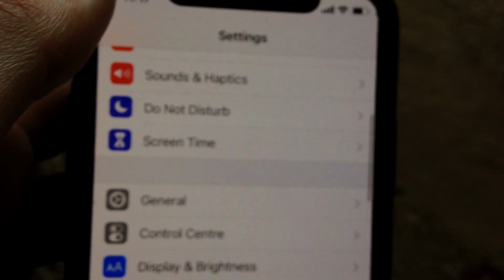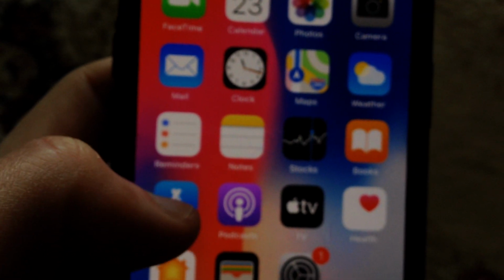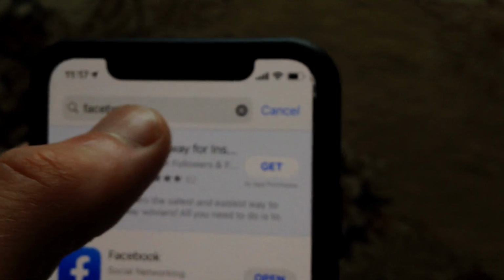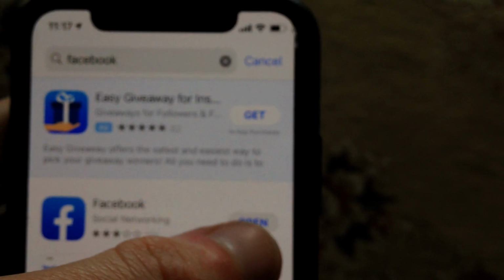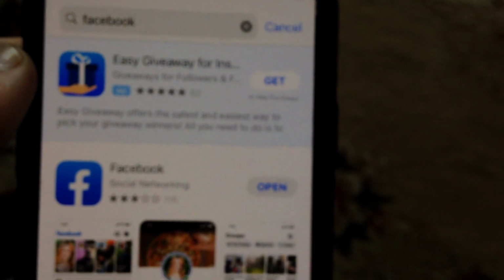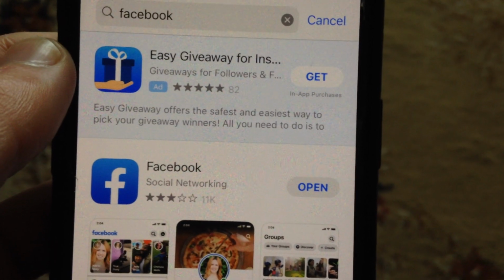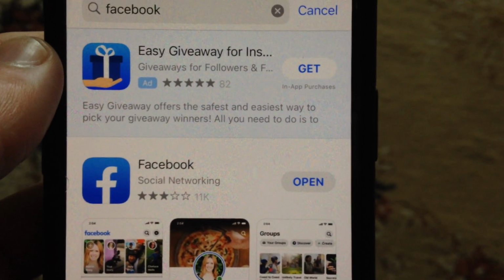And if it doesn't help you, you can also try to install updates on your Facebook. So just go to the App Store, write Facebook in the search tab and tap on it. If you see here not Open but Update, just tap on the Update button and it will successfully download and install the latest updates on your Facebook. So this is a way how you can also try to fix it.